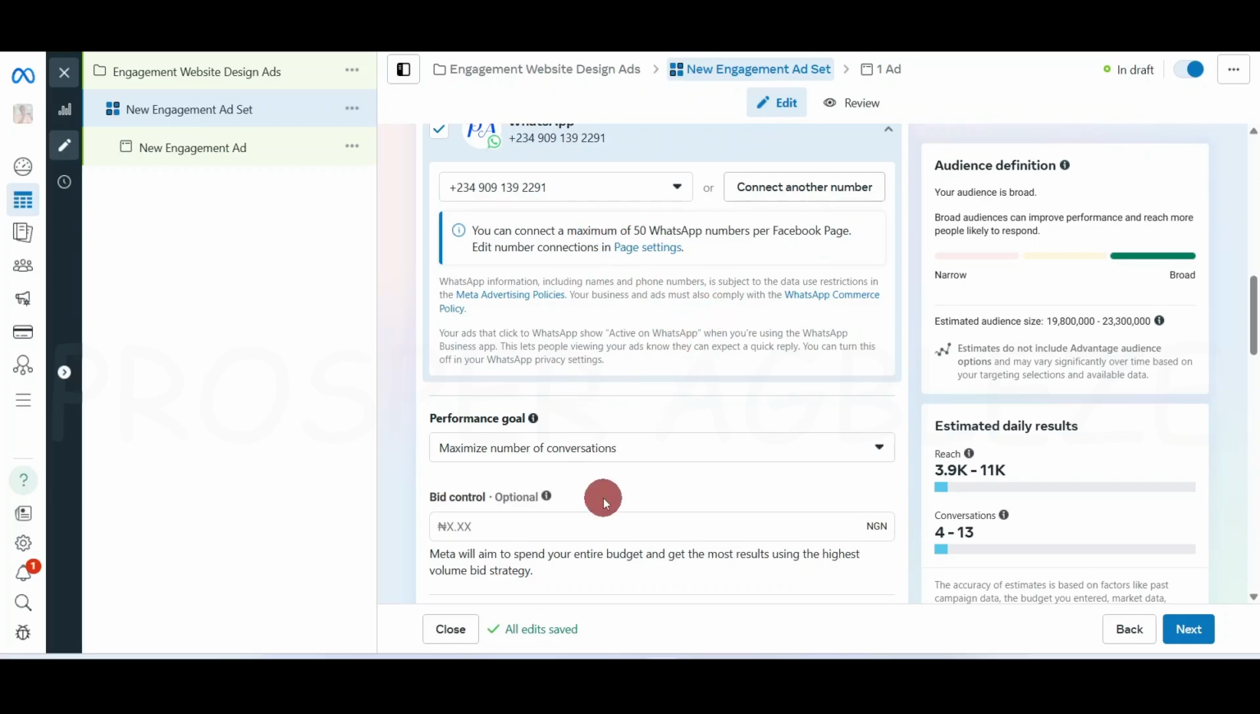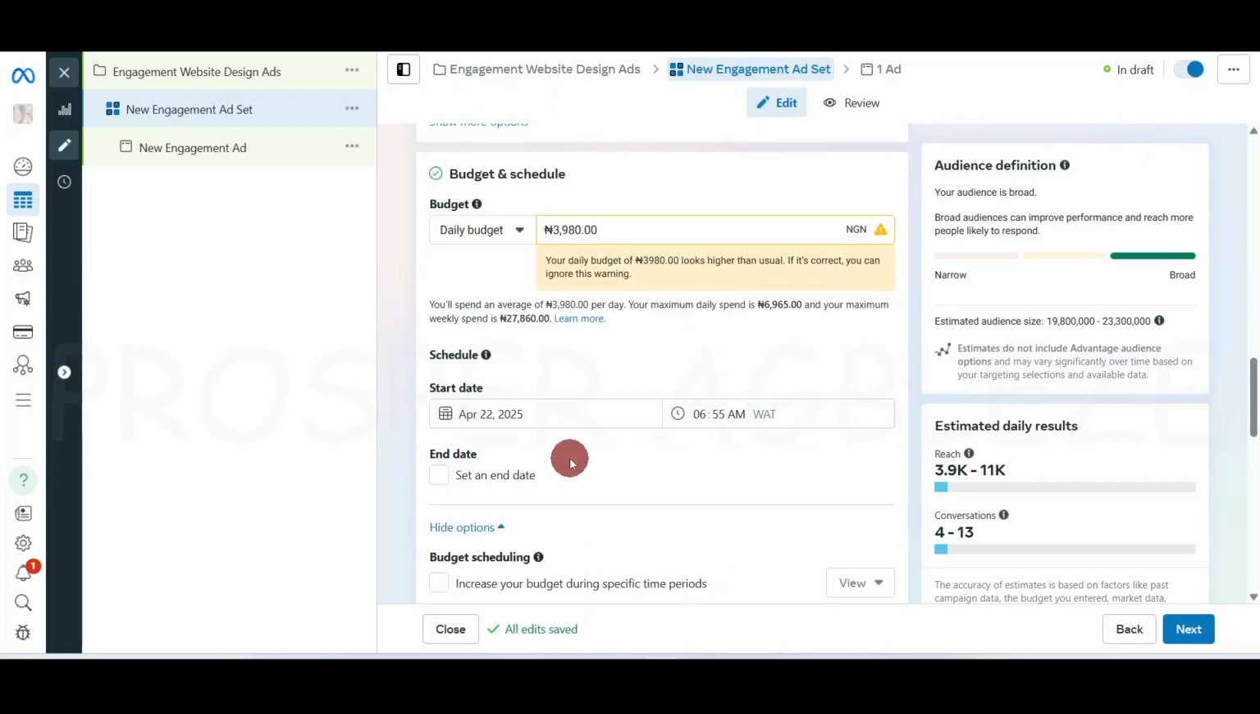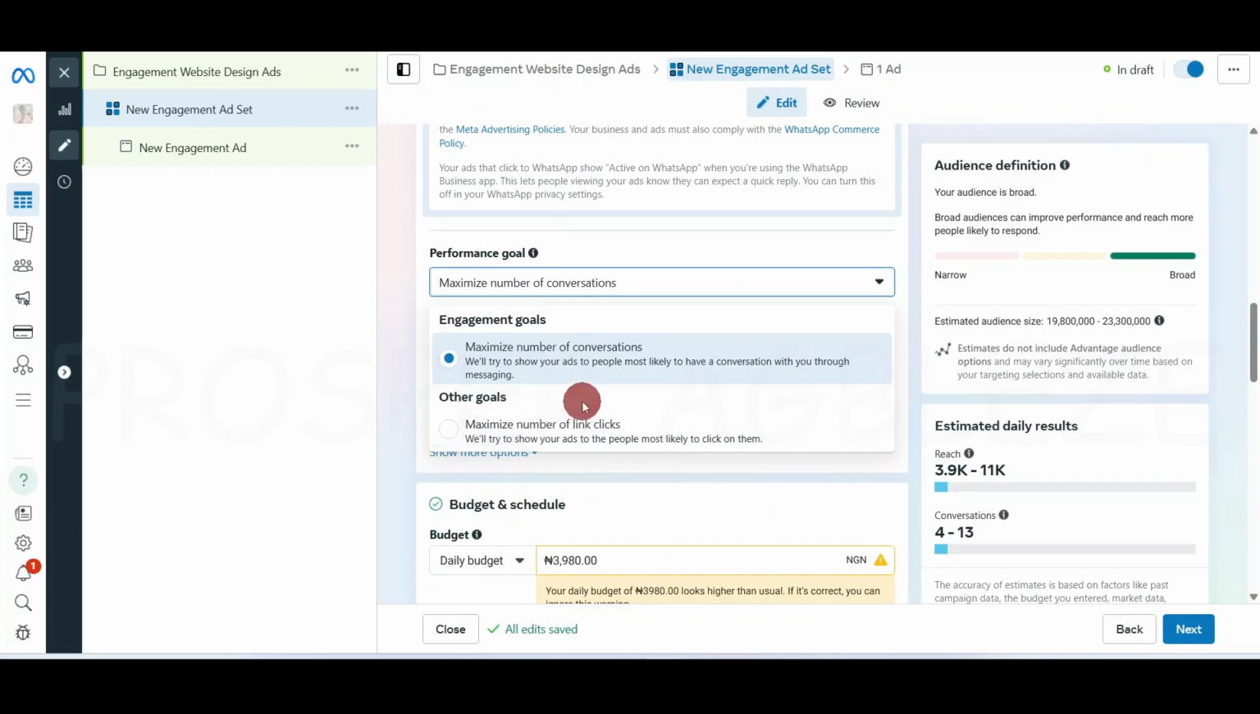conversion. If you come down to conversion goal, it is currently set to maximum number of conversions. You can also have other options there. You can also do it by maximum number of clicks. If you are looking at clicks, if you want more clicks, then you can select this option. You can see, we will try to show your ads to people more likely to click on them.